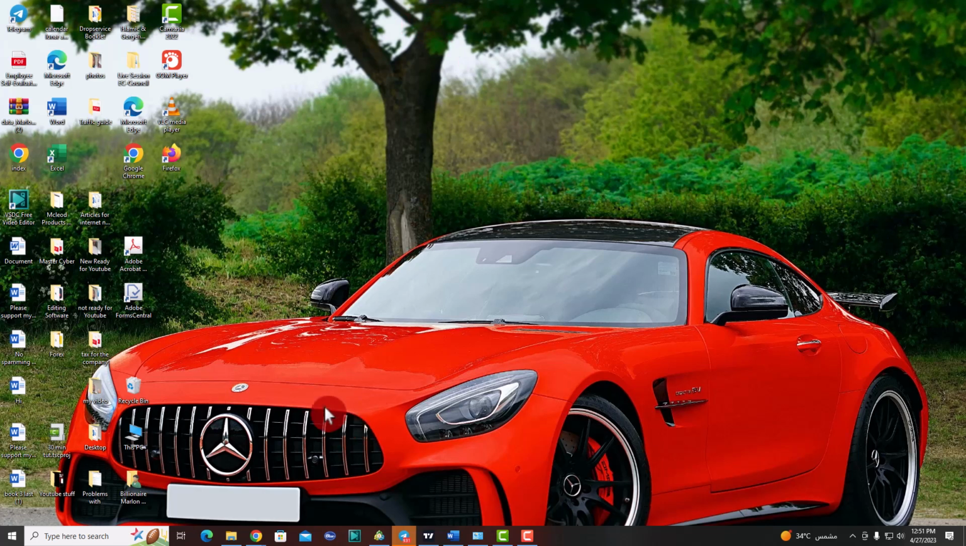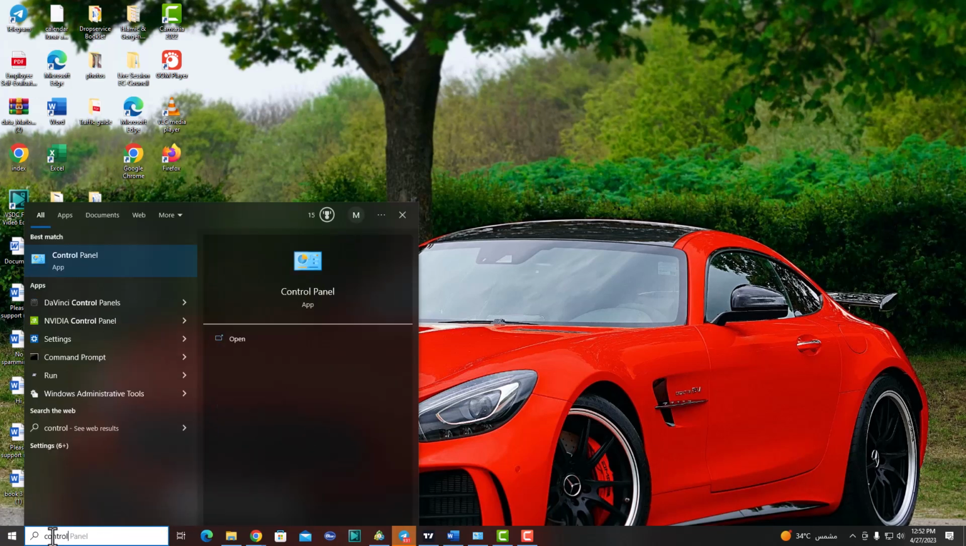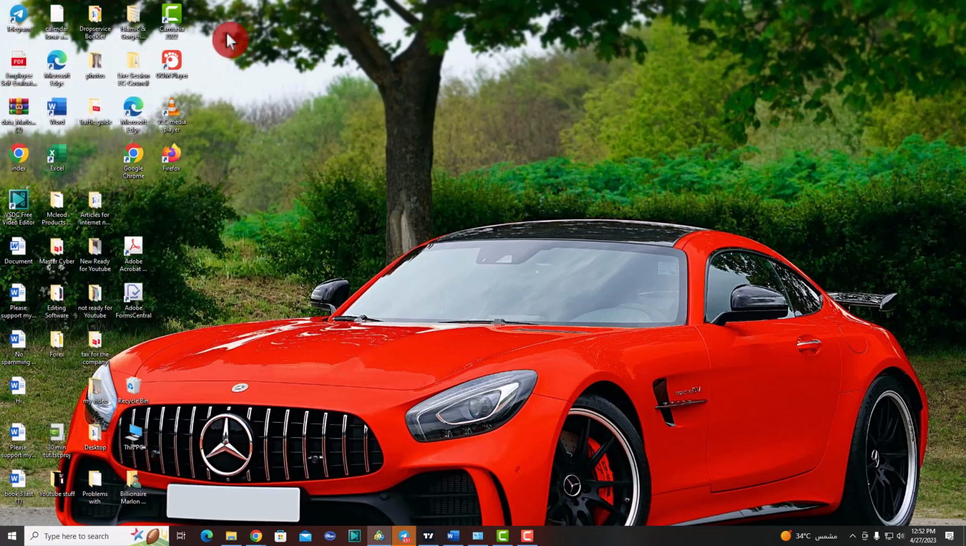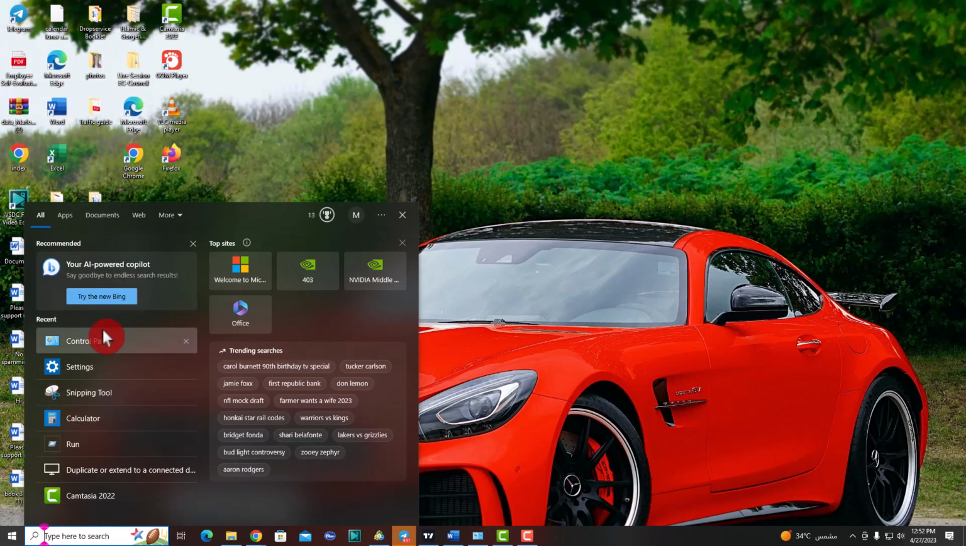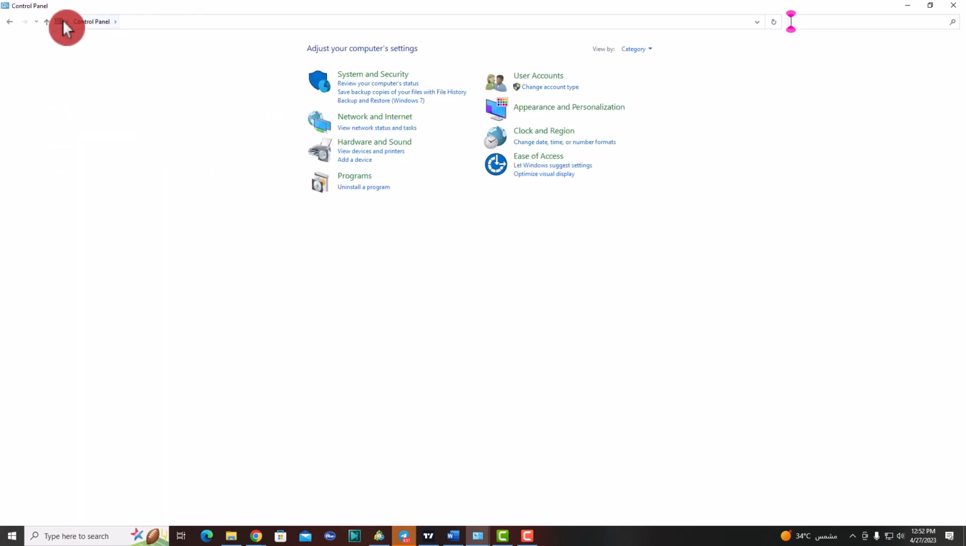Now, what you simply have to do, you go down to the bottom left next to the Start menu, and you're going to type in Control Panel. After you get the Control Panel here, you're going to go to the top, which is one of the simplest methods that you can come across, and you're going to tap on Control Panel. On tapping on Control Panel, you're going to get all these options where you have System, Security. You're going to go to Program, Uninstall a Program.